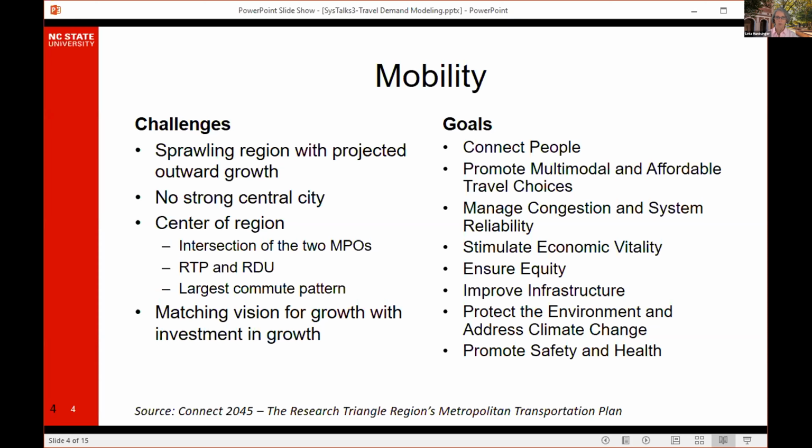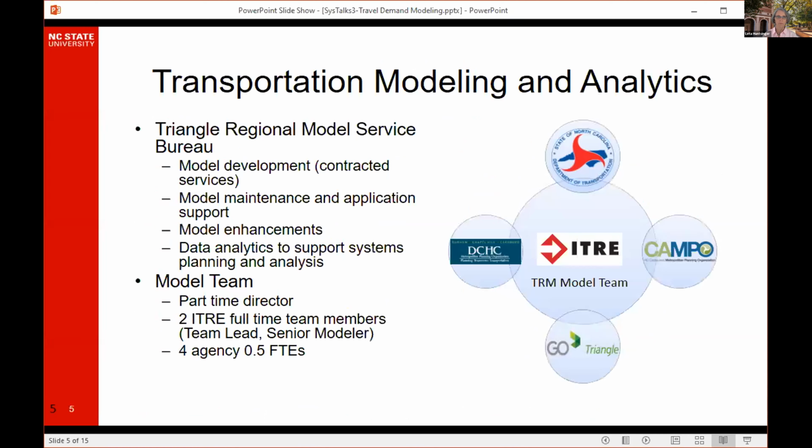And then I think, as most of you on the call know, the travel modeling tools are the key analytical tools for helping to guide that process. So travel modeling and analytics for our region is supported by four key stakeholders. I already mentioned the two MPOs. We also have a regional transit agency called Go Triangle, and of course, our Department of Transportation.